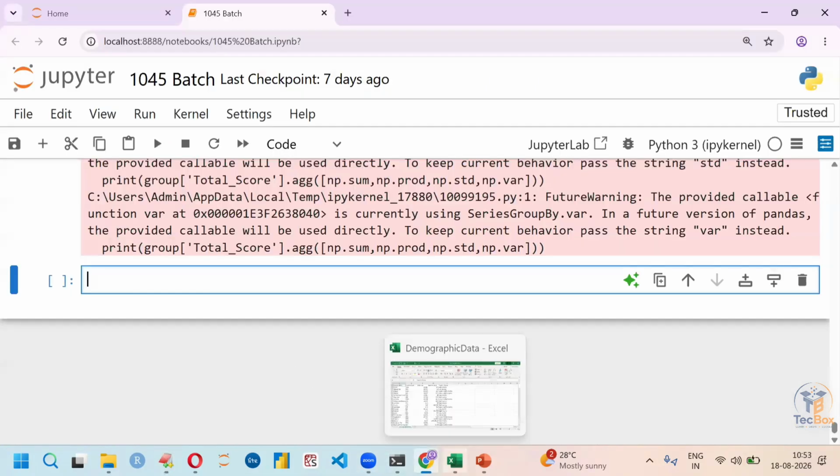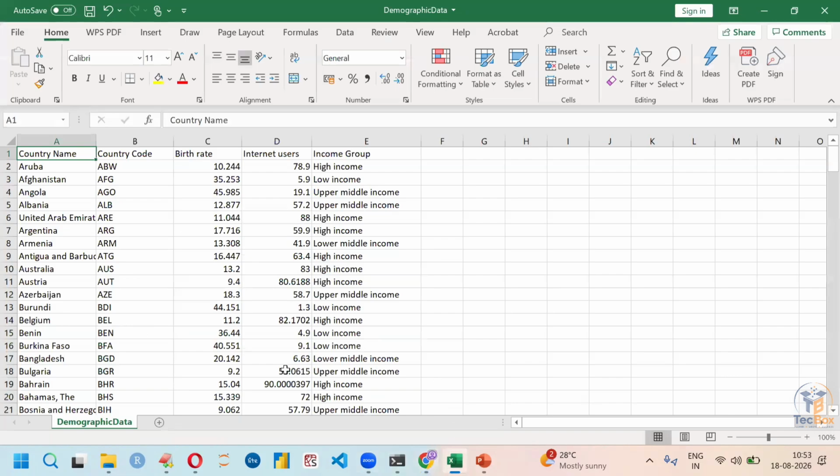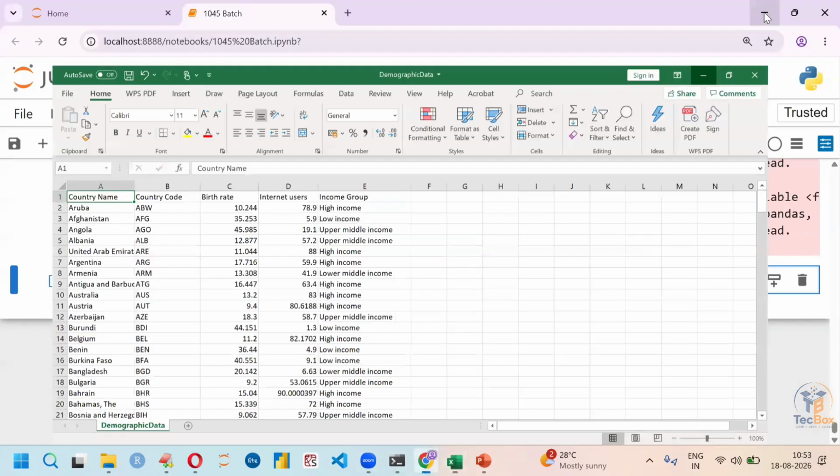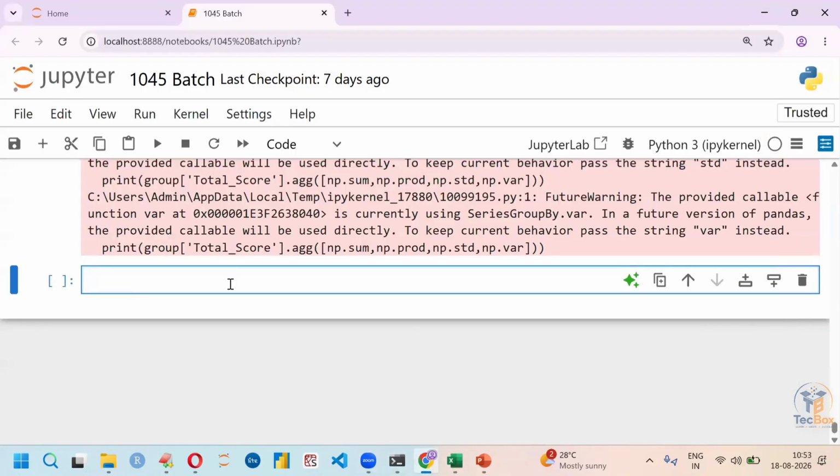So what is our first step? What do we have to do? We have to load this data set into our Jupyter Notebook.